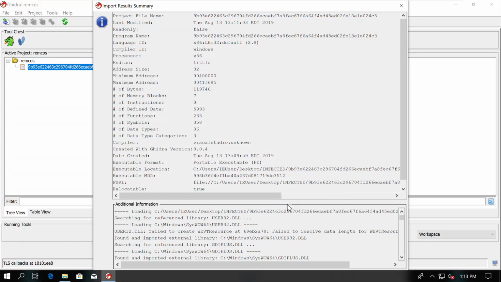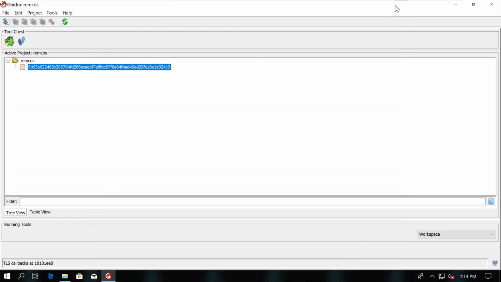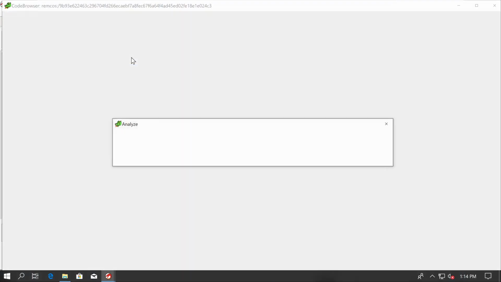And what we're left with is summary information of the actual sample itself, everything from the program name that we saw earlier in the directory down to the memory blocks, the compiler that was used, and also MD5 hash values. So I'm going to exit out of this. So at this point, I want to get to the code browser, so I'm going to double click on the actual file here that we've imported, the Remcos.